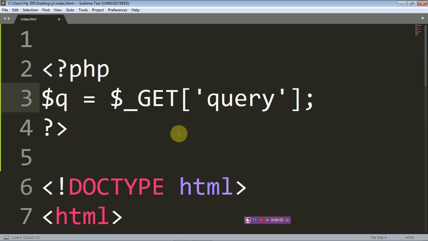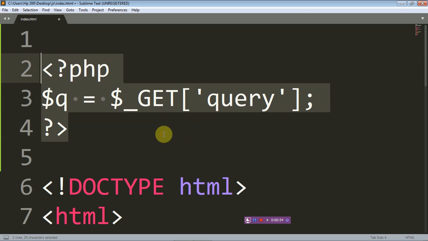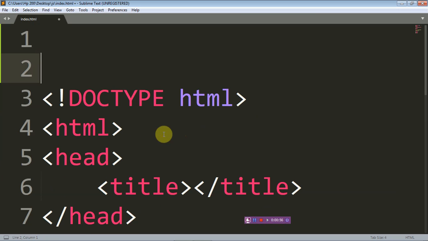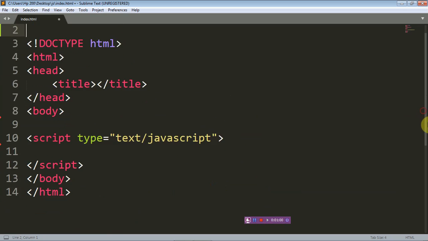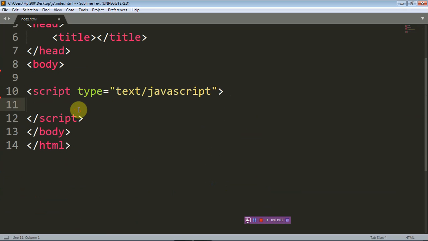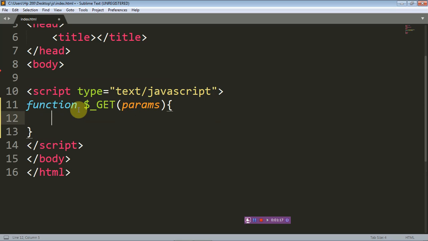So firstly, we are going to get rid of the PHP and we are going to reduce this font size to something that is accommodating to our eyes. So the first thing that we are going to do here is to create a function and we'll call the name of this function $get, and we'll be passing some arguments to this function. So let's just call that parameters.